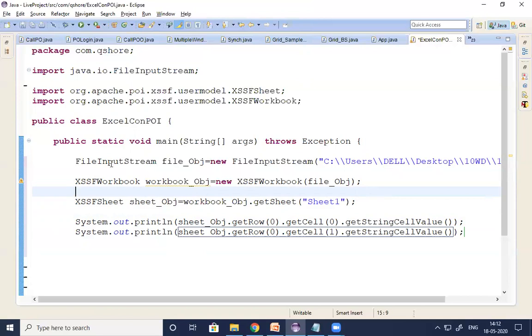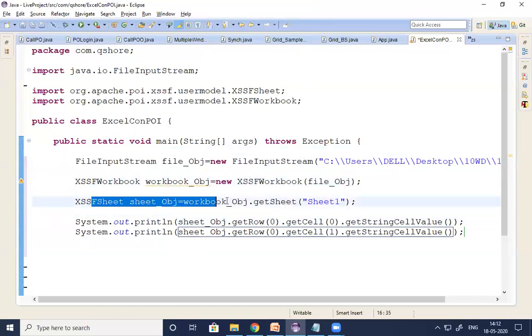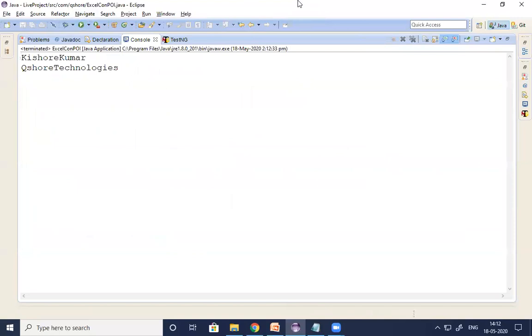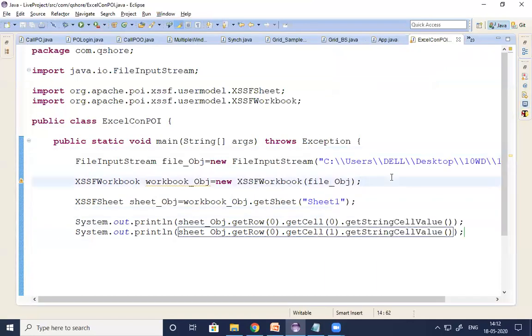First identify the location, then open the identified Excel, then open the sheet in the opened Excel file, then identify the cell based on the row number and column number and get the cell value. Let's run this code. When you run this code, it will connect to the Excel. See guys, it is reading the data from Excel. Kishore Kumar, first row, first column. Qshore Technologies, first row, second column data. This is how we connect to the Excel and read the data from the Excel file.